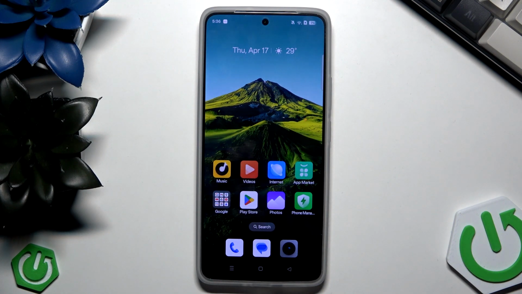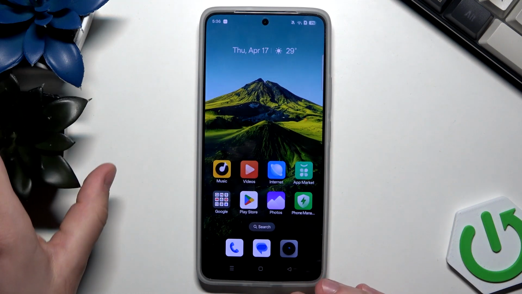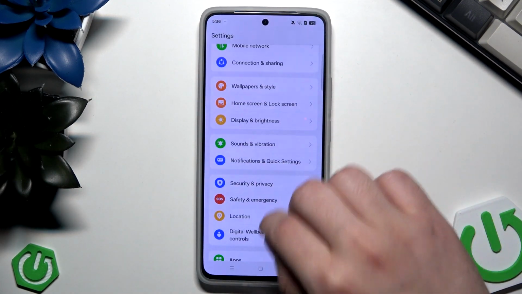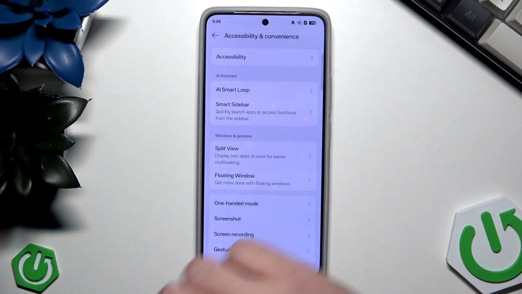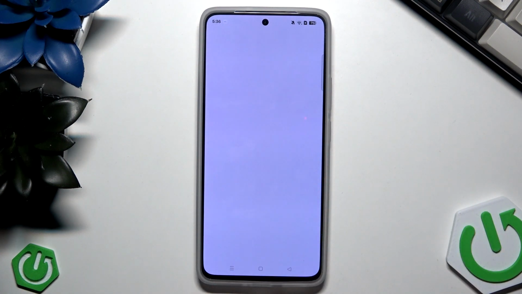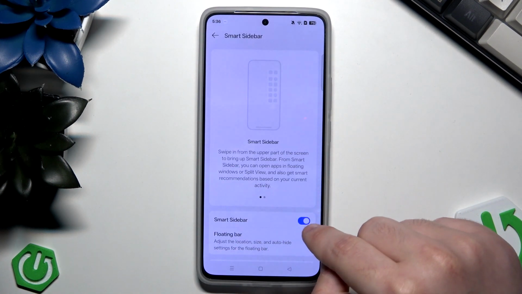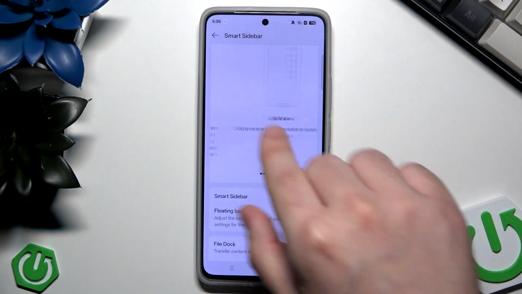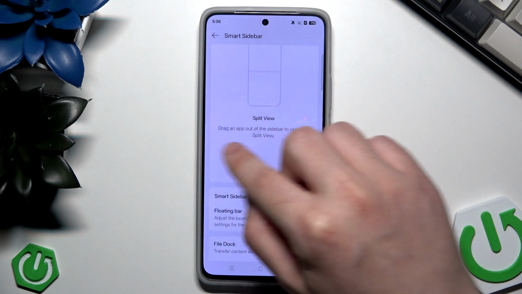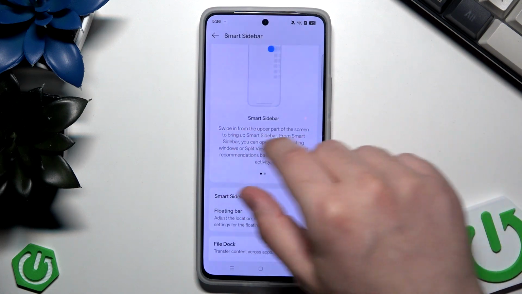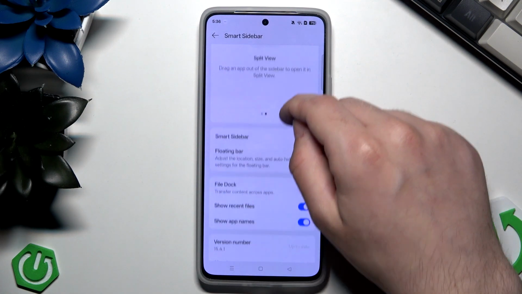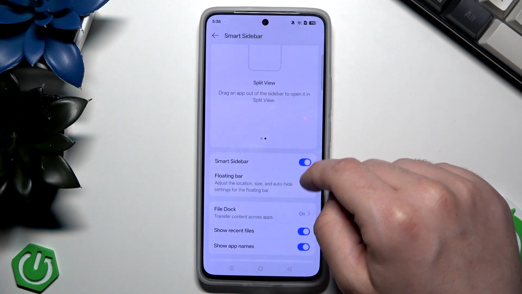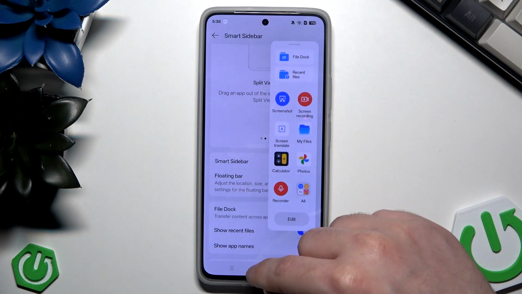Okay, now let's go back into the settings once again, into the accessibility, and let's click on the Smart Sidebar. Make sure it's enabled right in here. You can also see the quick instruction how to use that. And now let's open up our sidebar first.